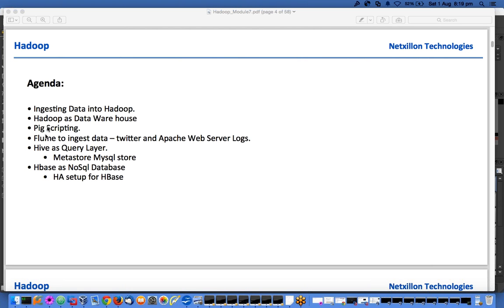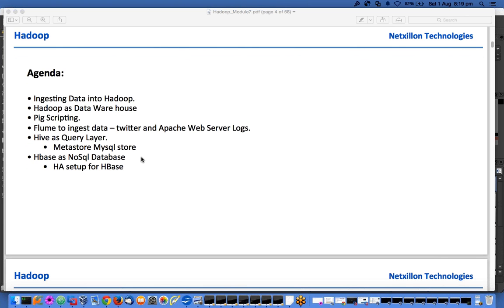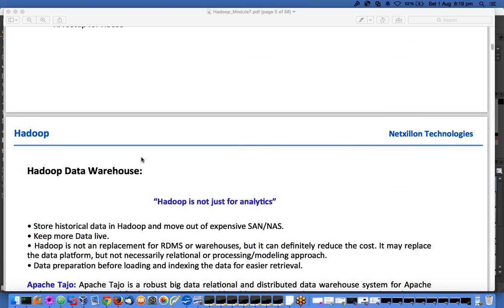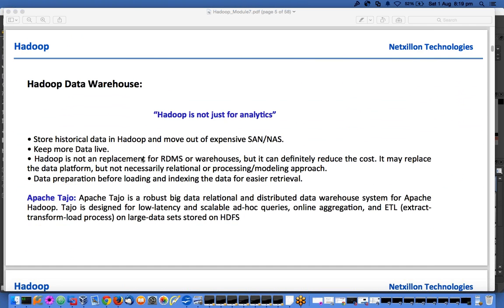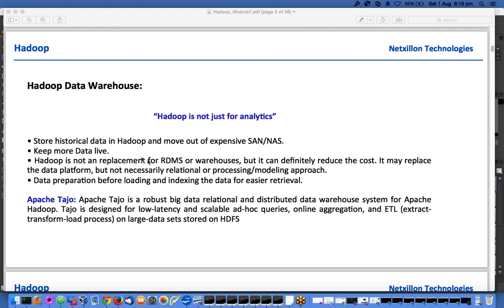So today we will be talking about Pig scripting, Flume, Hive, HBase, and Sqoop as well, right? So these are the main four things we will look at today, right? There are a lot of other tools as well, but we will keep our discussion to these tools because these are the most popular tools on the Hadoop side, and they have been there for a very, very long time.